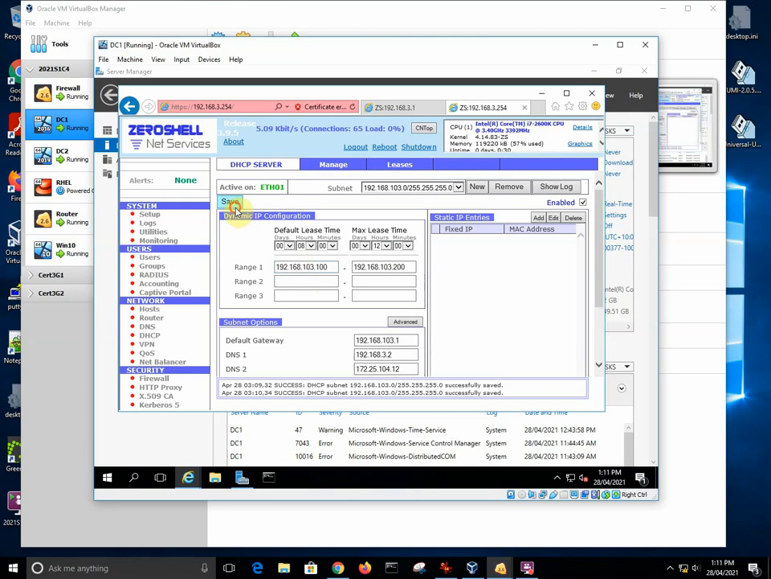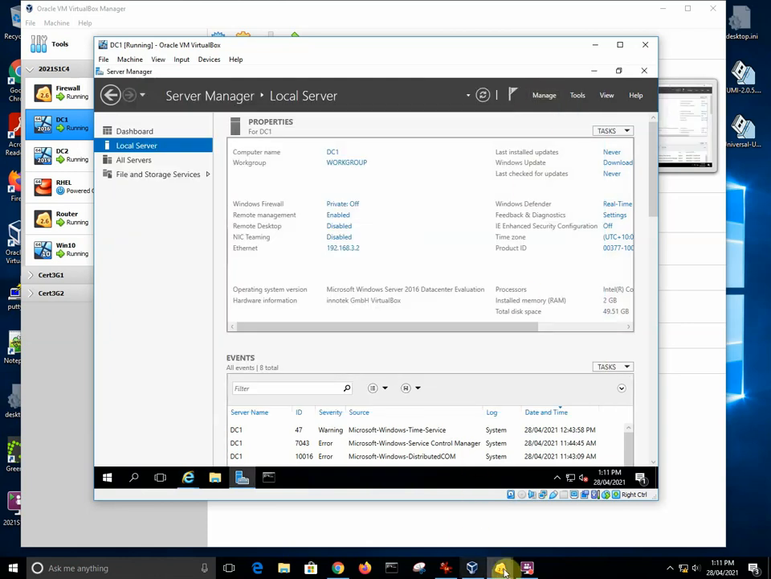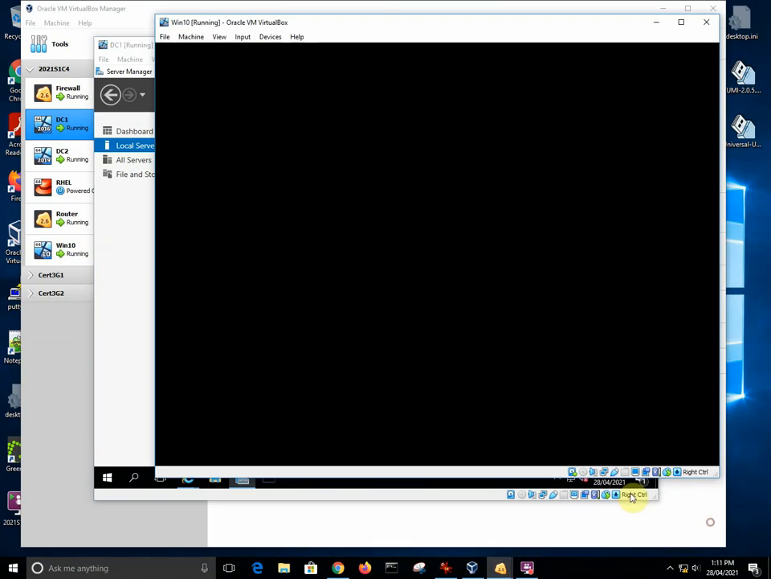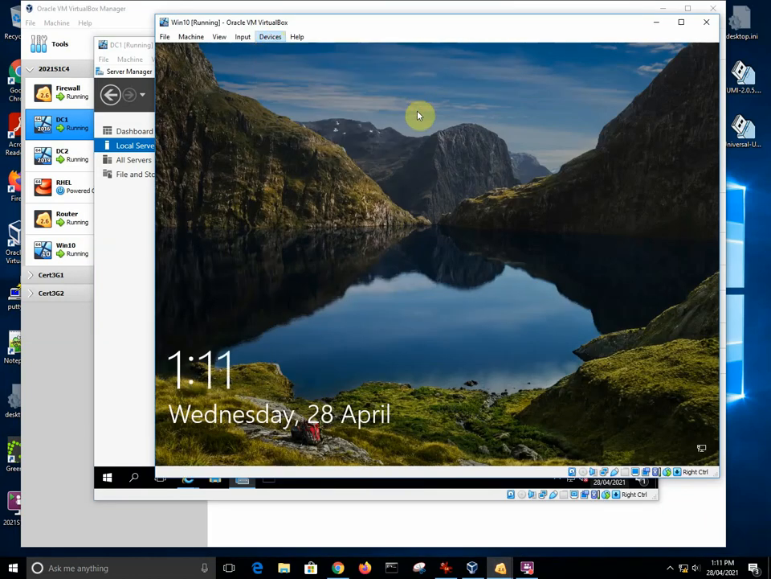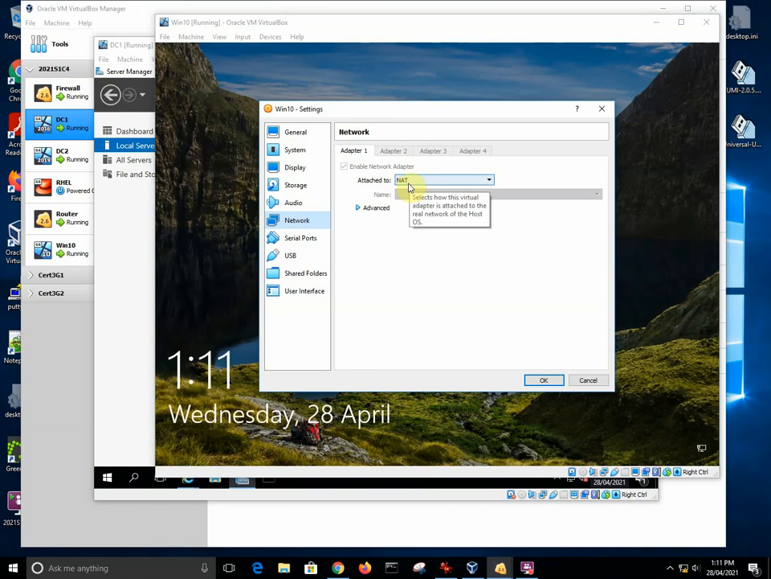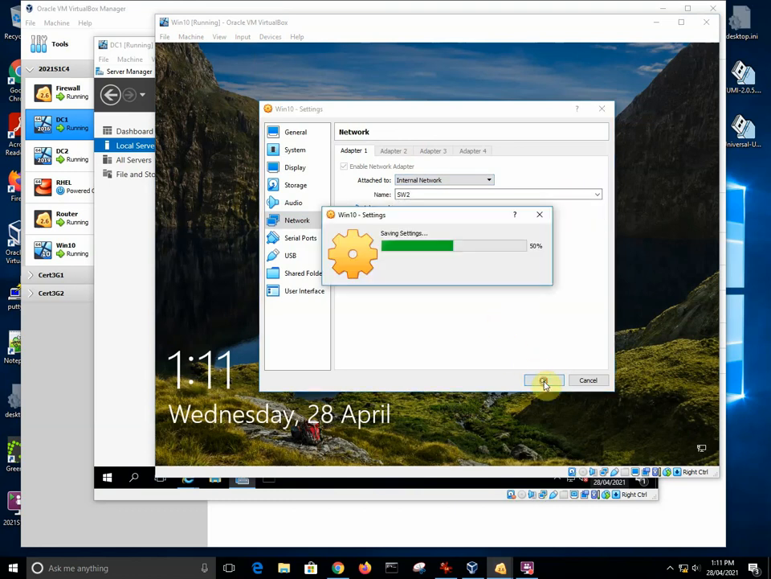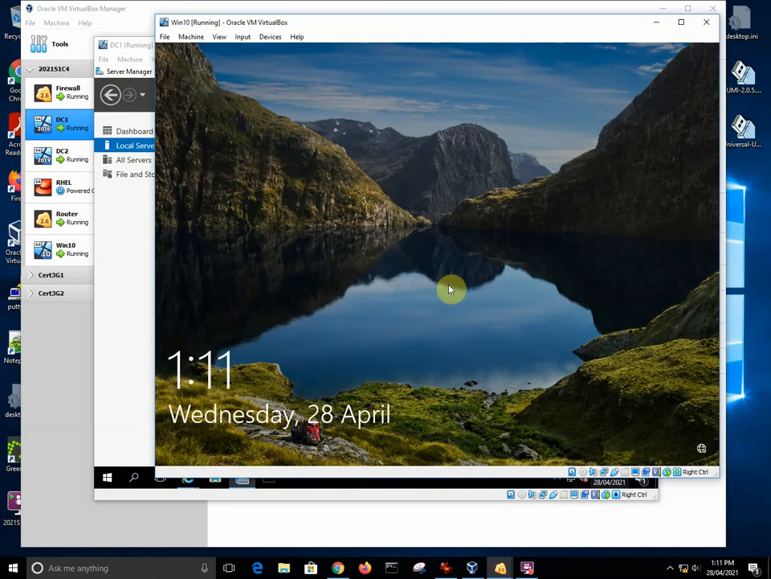That's all been saved. Let's go to our Windows 10 machine to make sure that it actually gets an IP address. So down to here to our Windows 10 machine. This thing is currently plugged into, well, it's currently plugged into NAT. So let's plug it into our internal network to switch 2. Okay, let's start this machine up.